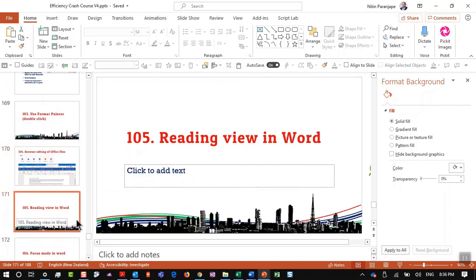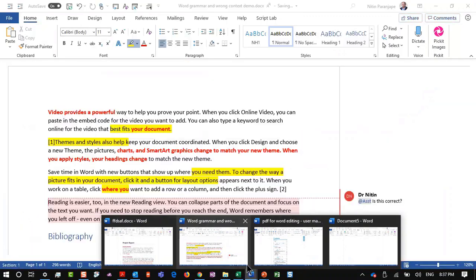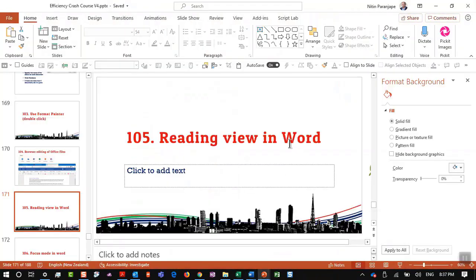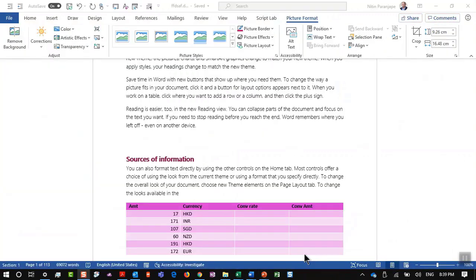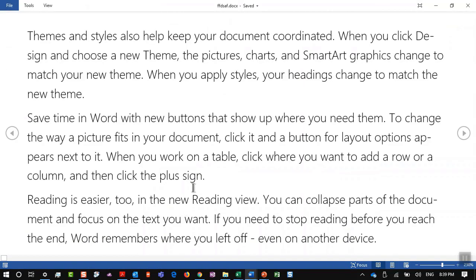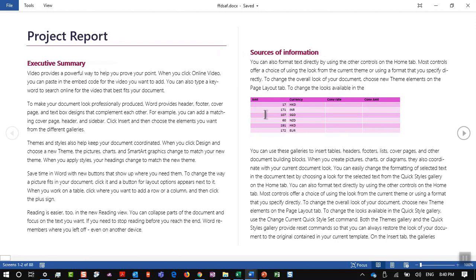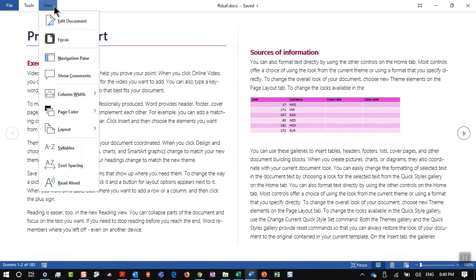Now Word has another feature. If you have a long document and you want to read it like a book reader, Word has a reading view. So go to the View tab and choose Read Mode. It looks like an e-reader now. You can zoom to whatever is convenient. You can even have two pages. It has many nice options.